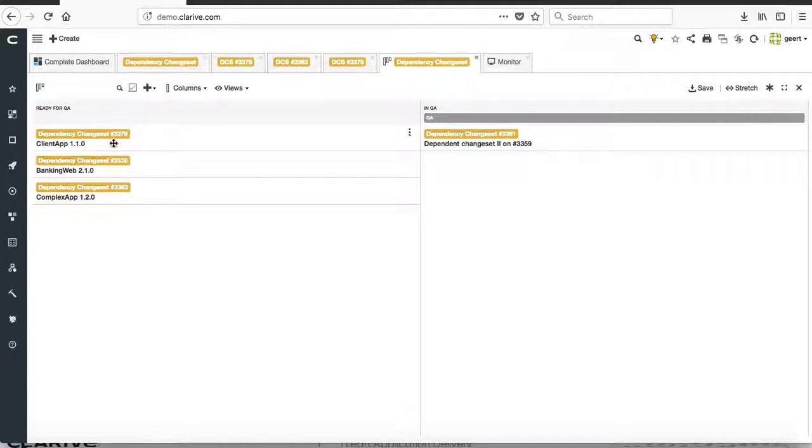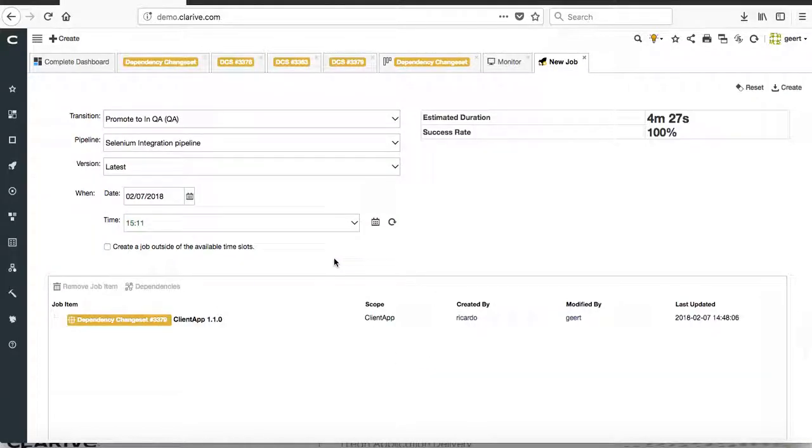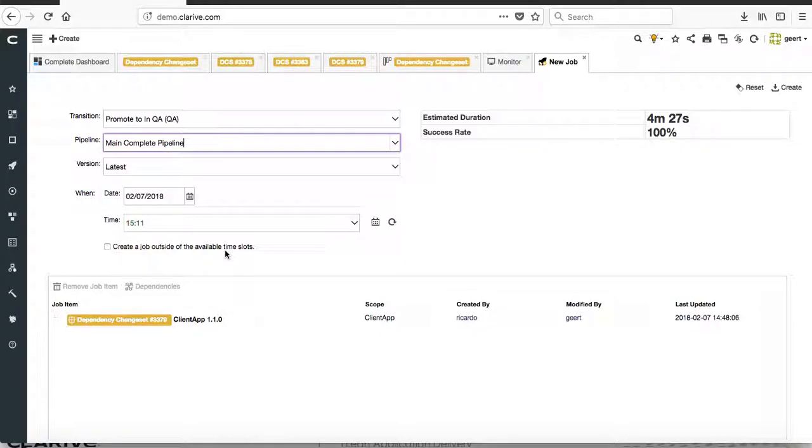I have here my client app, my complex app and my banking app that are currently in the ready for QA state, and I want to deploy the client app 1.1.0 to the QA state. By dragging it in the Kanban, it asks me if it has to create a job. Just replying yes and selecting the pipeline I want to use. I will use the same pipeline for every one of these deployments.